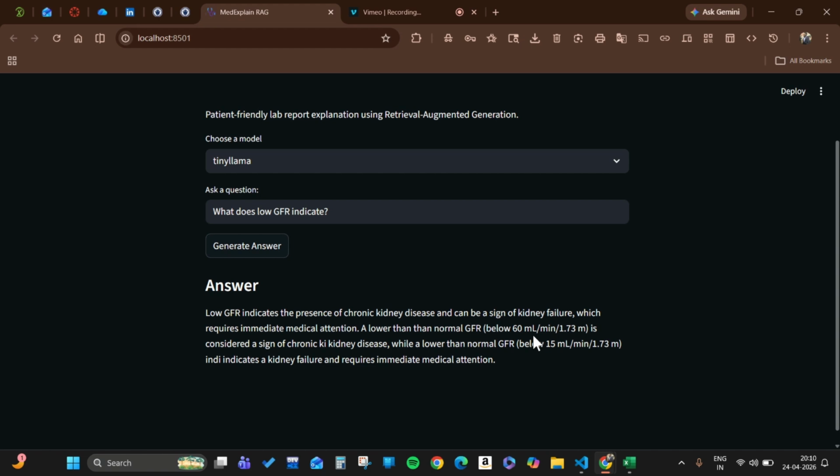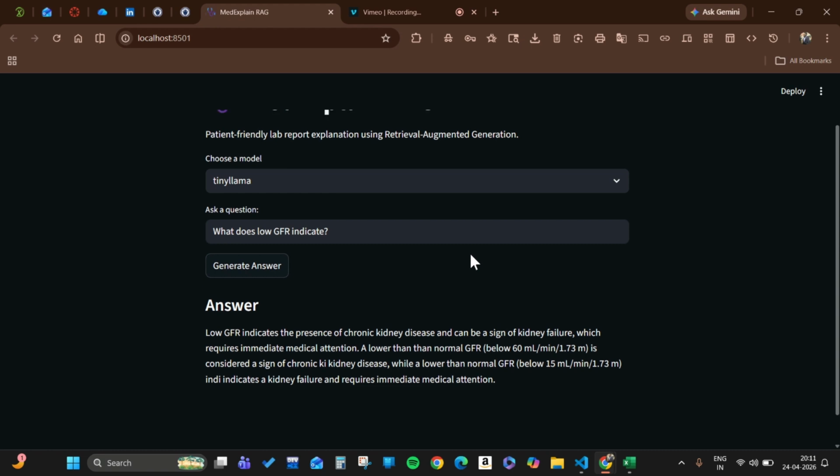So to conclude, MedExplain RAG successfully demonstrates a medical domain RAG system using trusted lab test documents, FAISS retrieval, local open source LLMs, and a Streamlit chatbot interface. The system shows how RAG can make medical explanations more grounded, patient friendly, and easier to understand.